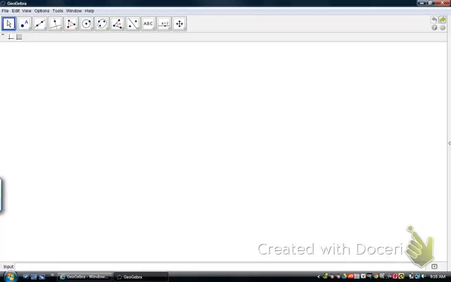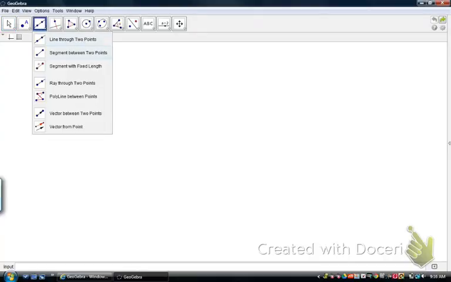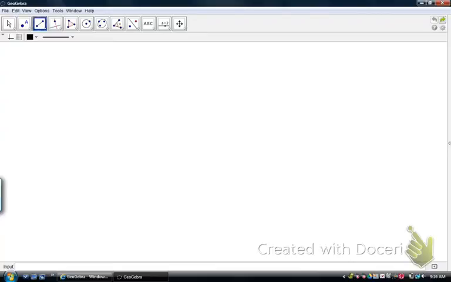Okay, so we're going to make an equilateral triangle tool. So go to the top and select the segment tool. Right now it's on the line tool, so I need to click the triangle, go down to segment, and then you're going to click 2 points and that will make your segment.